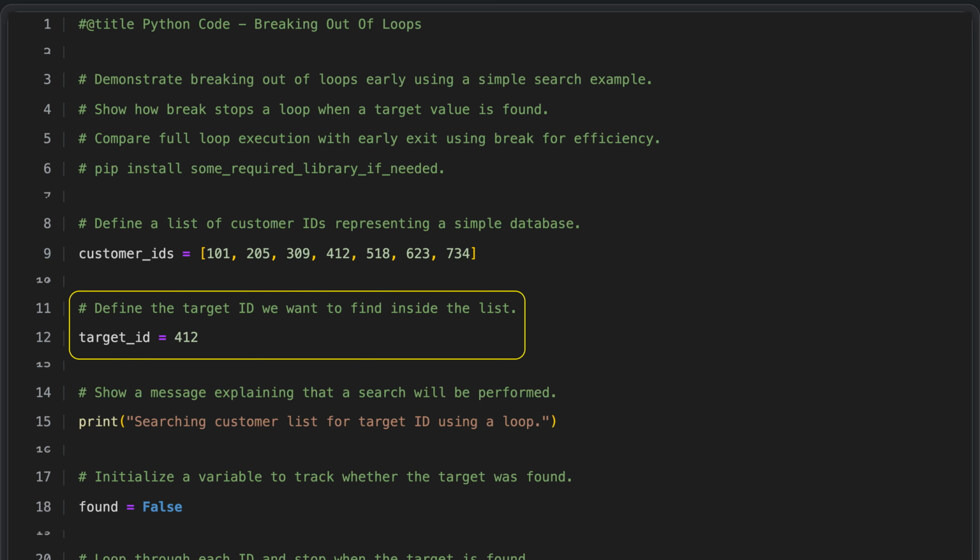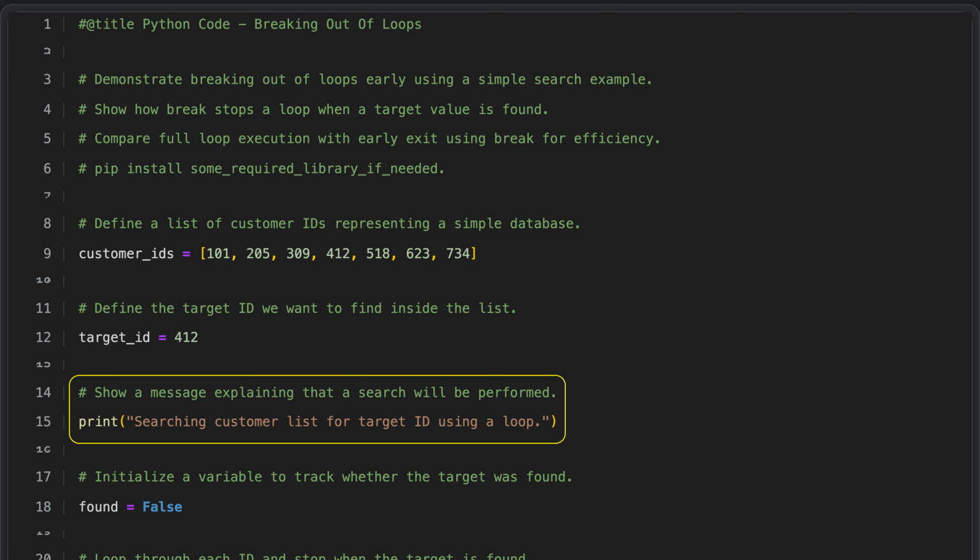We set the target ID to 412, which is the specific customer ID we want to find in the list. This value defines the search condition for the loop that runs through all customer IDs. As the loop checks each ID, it compares it to 412. When it finds a match, the program knows it has located the desired customer and can then carry out the appropriate action.